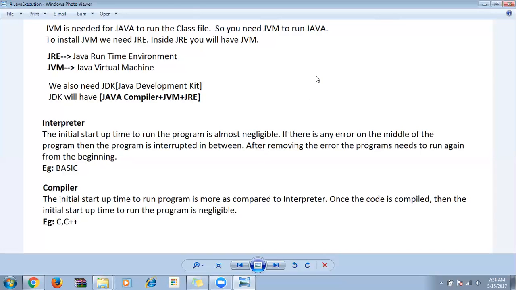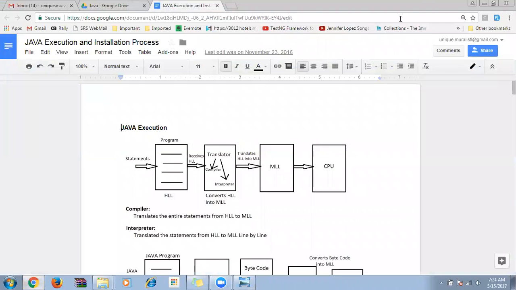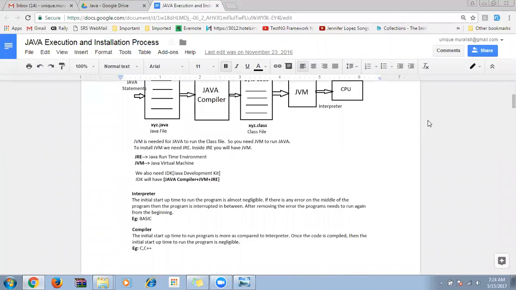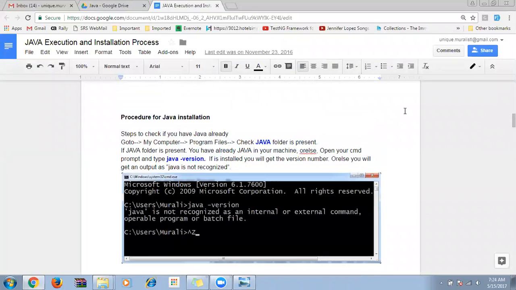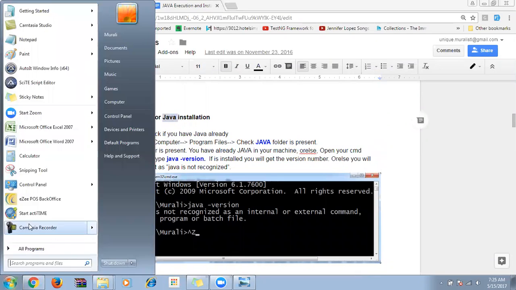Cool. Thanks, guys. So now we will see how to download and install Java and then JRE. I'm going to send you this file so that you will understand. First we'll see the Java installation, then after that we'll go for the JDK installation. So first open your command prompt.